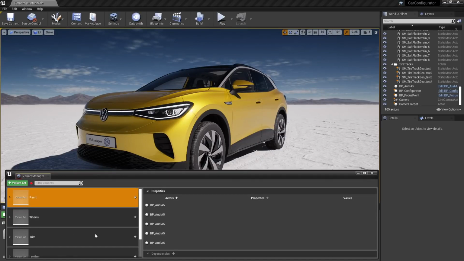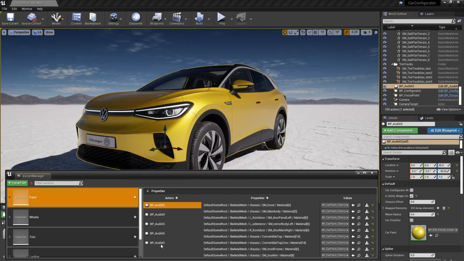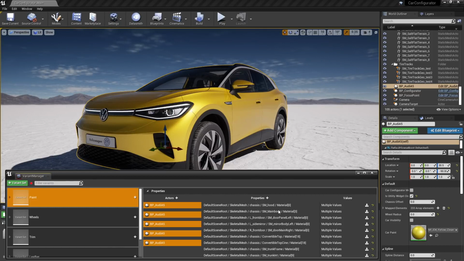different trim levels. So what we want to do is capture the car paint properties for the ID4. You'll notice that the actors have already been populated into the car paint variants. And for the Audi, we're managing a variety of static meshes with their material assignments. So it's quite a bit of static meshes inside of here.